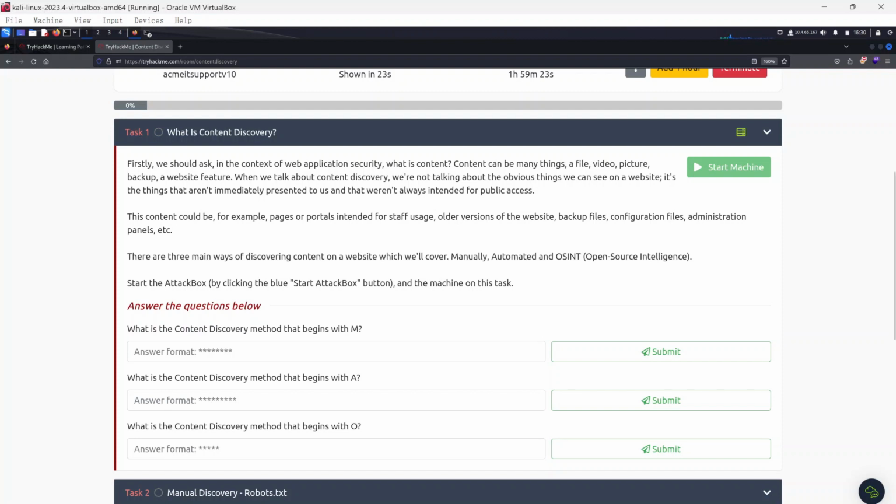Now the content could be, for example, pages or portals intended for staff usage, older versions of the website, backup files, configuration files, administration panels, etc. So there are three main ways of discovering content on a website, which we will cover. They are manually, automated, and OSINT. This stands for open source intelligence.